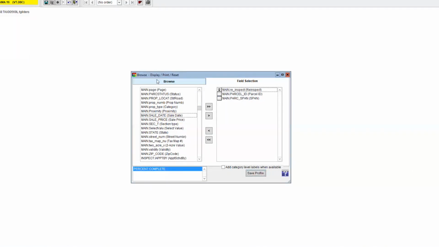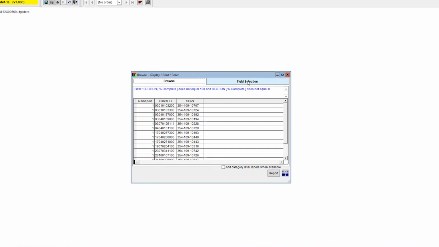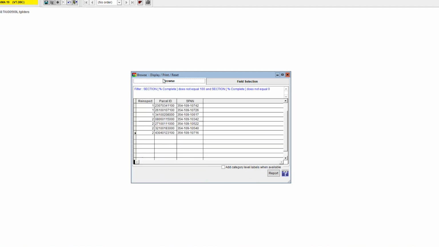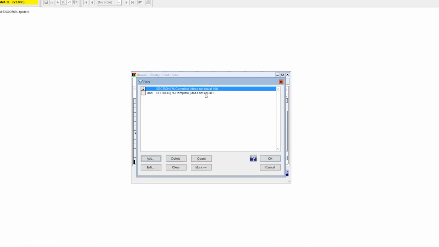A new profile name, we'll call it percent complete, and you're good. And you save it. Oops, I already did. And now it'll always be there when you come to do it again. You just double click on this and it's all set to go. There you go. And then remember, clear your filter.